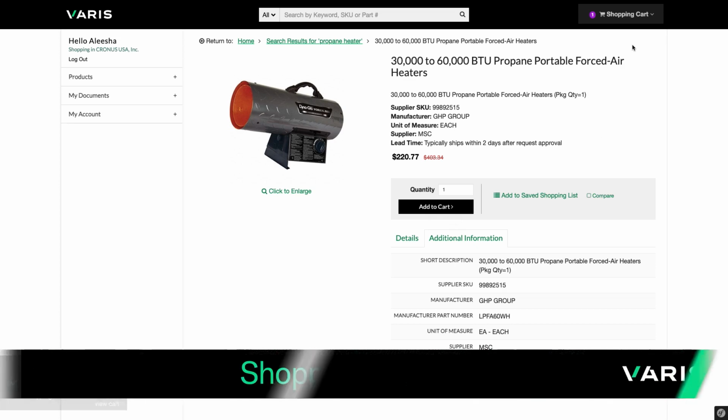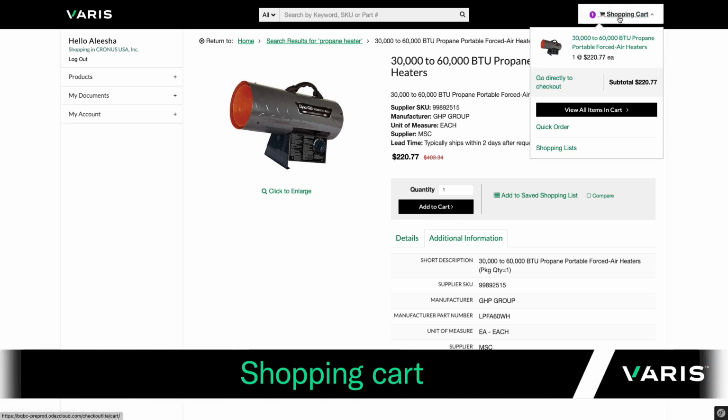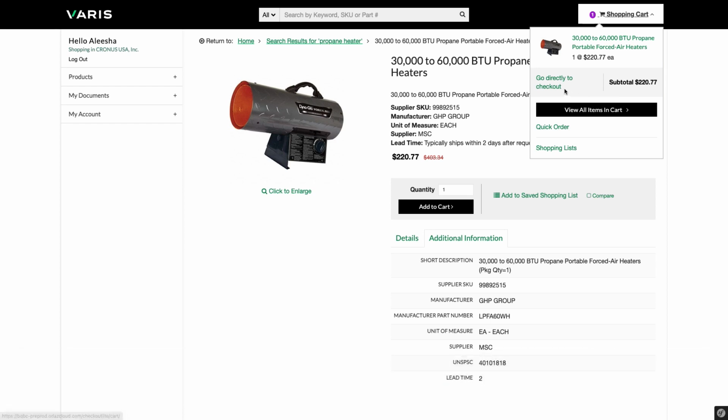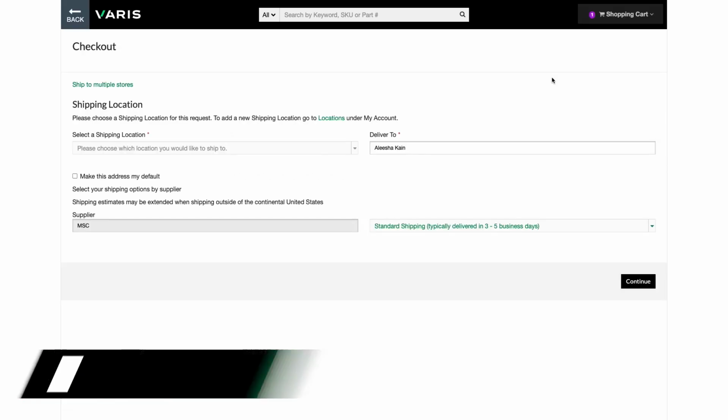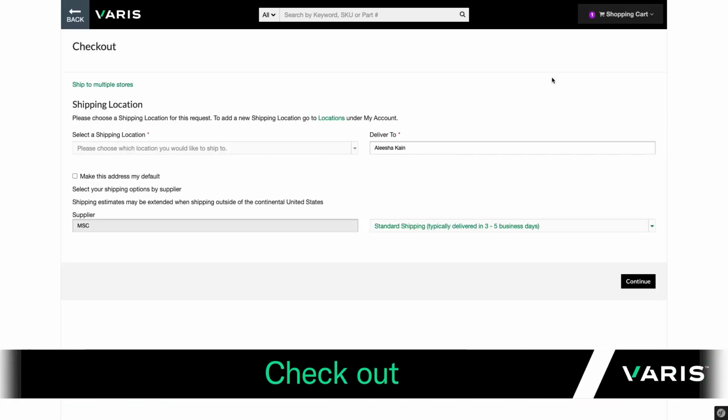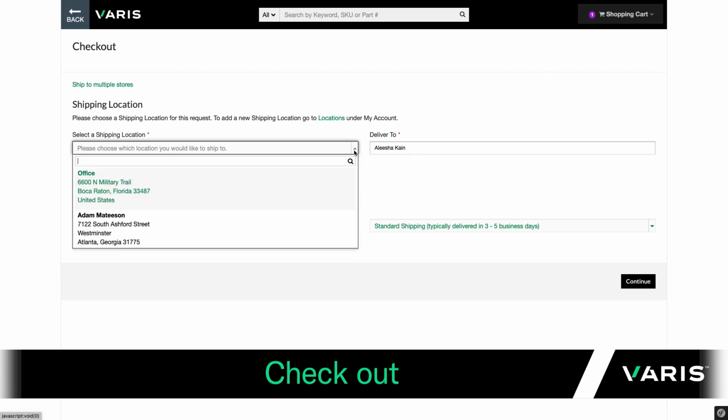Up in the top right, you can see I've now got one item in my shopping cart. I could go to the cart page if I wanted to, say, remove an item or change quantity for some of the items in my cart. In this case, I'm only buying the one thing, so I'm just going to go directly to checkout. And in checkout, I need to enter a little bit of information.